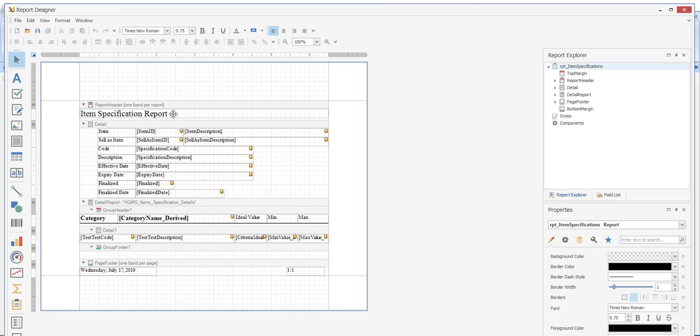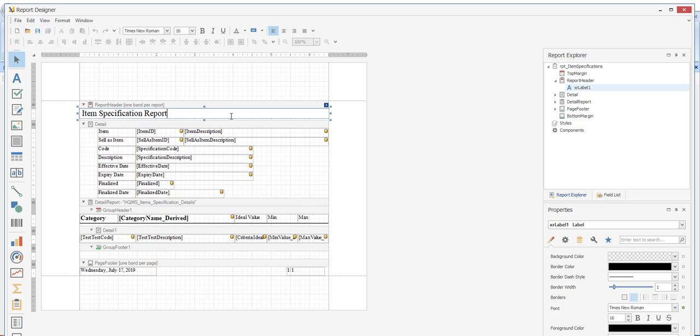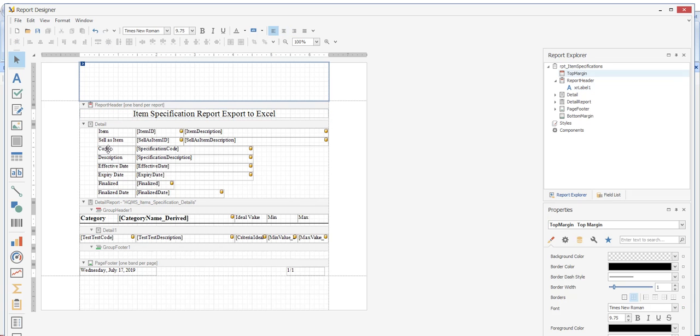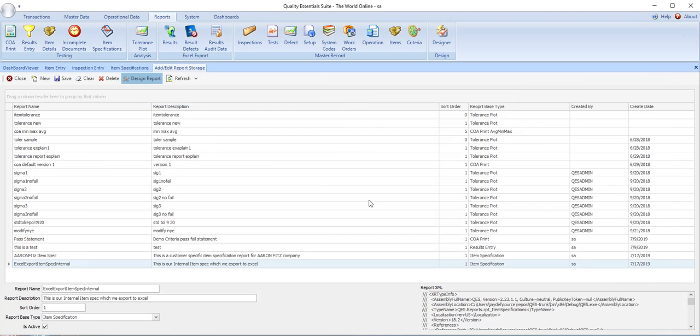I'm going to hit design report. Okay, so this is export to Excel. Okay, so what I'm going to do is center that text, and I'm just going to leave it pretty much the same way and hit save. Okay, so I'm going to close this, and I'm going to click save again. And now we're ready to actually go ahead and create the item specification.